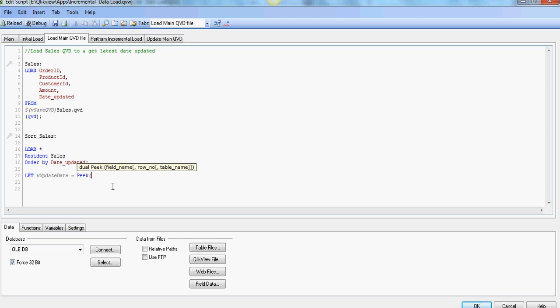If you remember, pick requires a field name and the row. If you give a field name in a table and the row, it'll extract the value. So if it is row 0, then it's the first record, and if it's -1, it's the last record. In this case, since we sorted it, we want to get the last record, and that's -1. So to do this, we will say date updated is our column, -1, and the table name is sort sales.